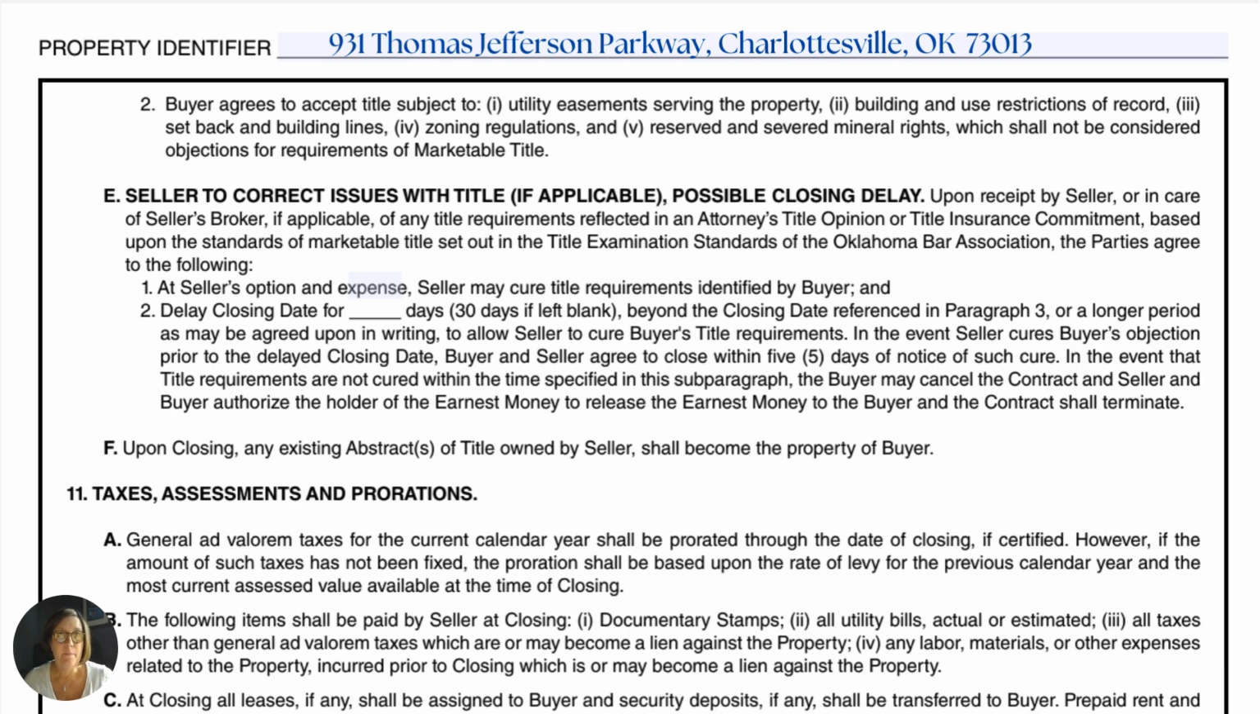Then at the top of the page, the seller has X number of days to correct any issues with title. The contract defaults to 30 days. Normally, I'm a big fan of putting 5 or 7 in there. Usually with clouds on title, it's either something that can be resolved very quickly or it's going to take a lot of time. So I usually try to keep that time frame pretty tight.